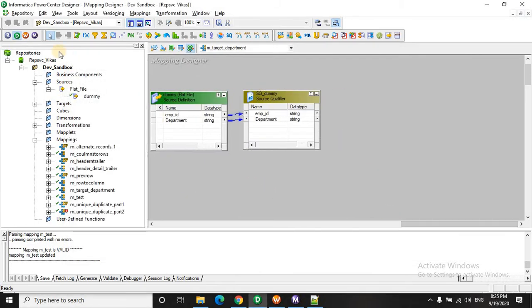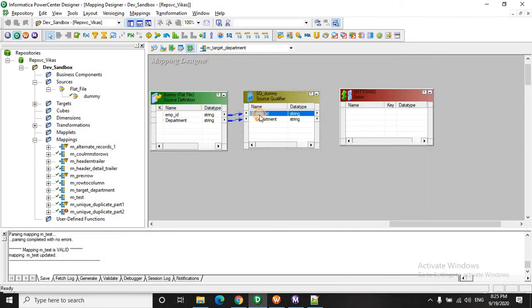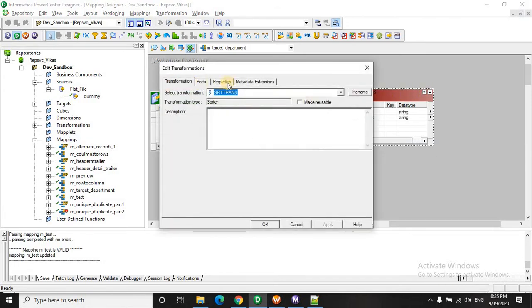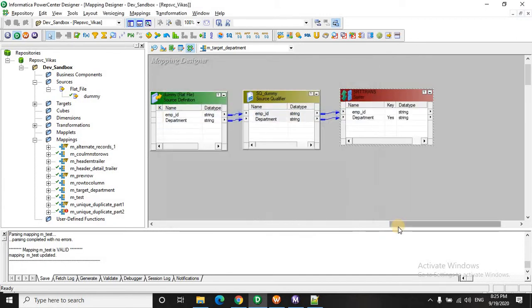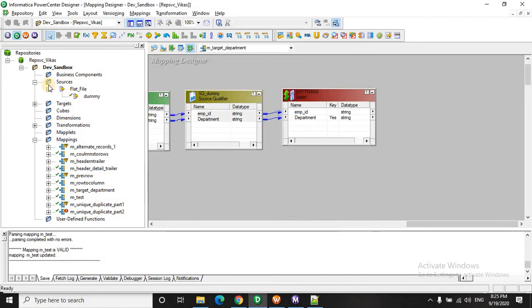Let's sort this data because we want to distribute the data on the basis of the department. So let's first sort this data. Let's go here and select the key as department, ascending. It's fine. Now let's use an expression to compare the data.